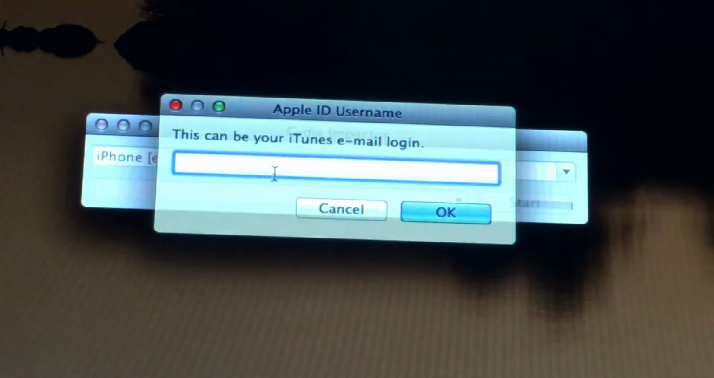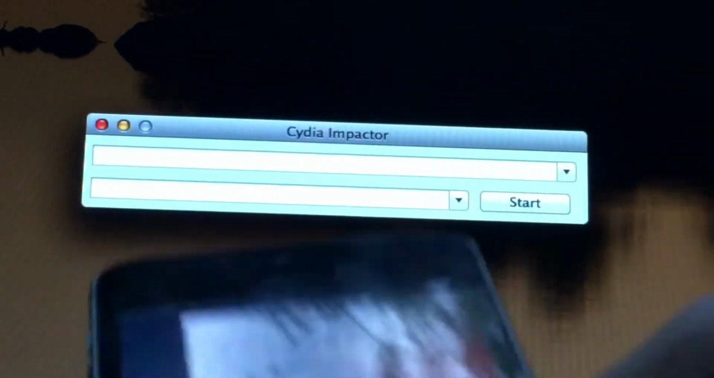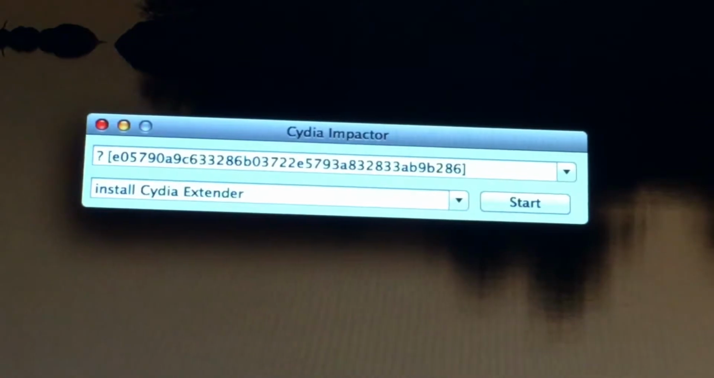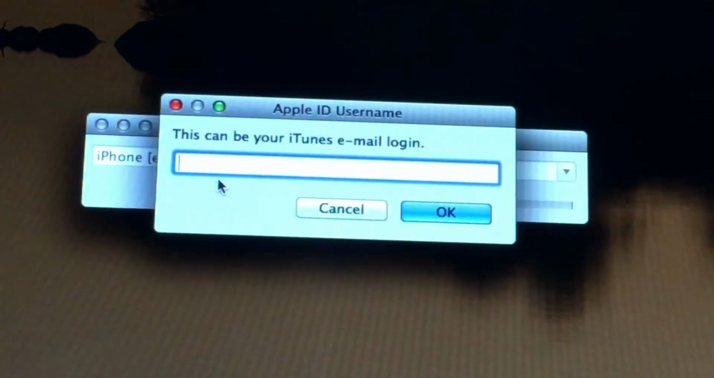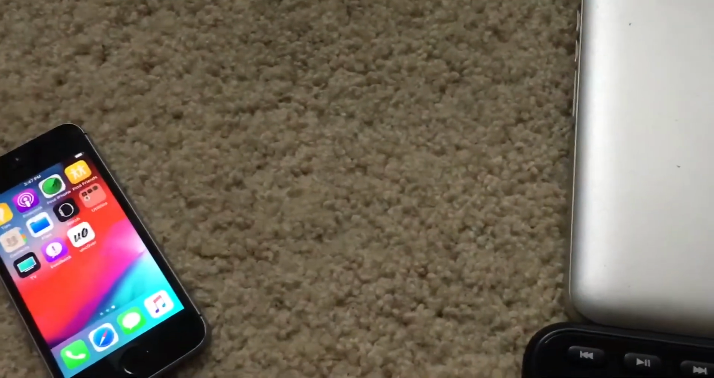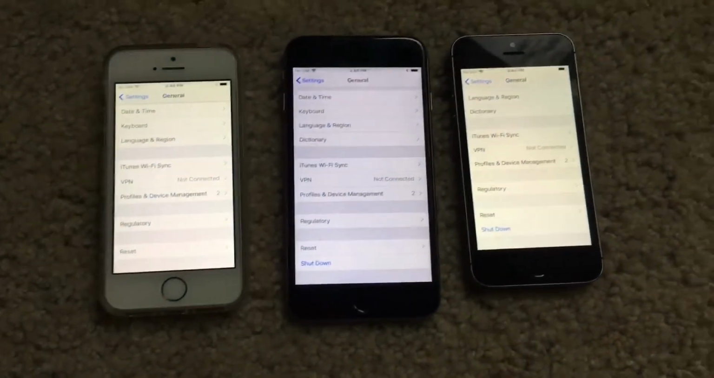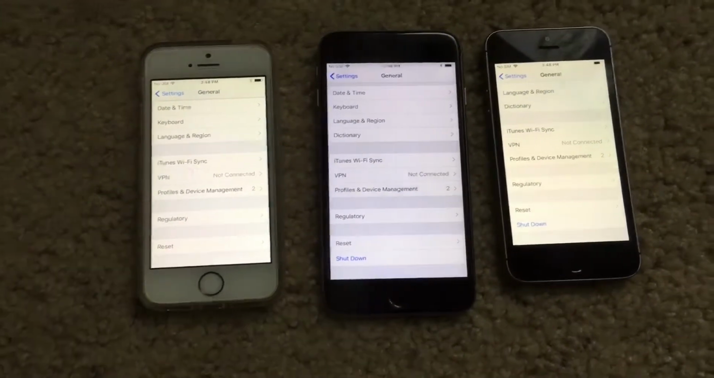Install Uncover, okay. Alright, Uncover was successfully installed. Now, let's install it on this iPhone SE right here. Alright, plugged it in. There you go. Trust the computer. Okay, let's drag that onto there. Let's type something in. Alright, Uncover was successfully installed on these two devices, so I'm going to go into settings and trust them now.